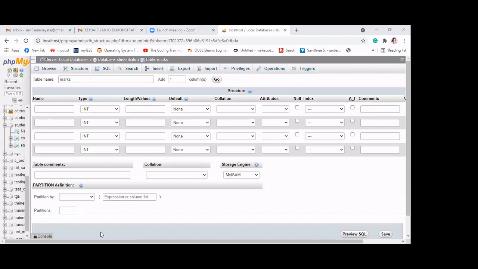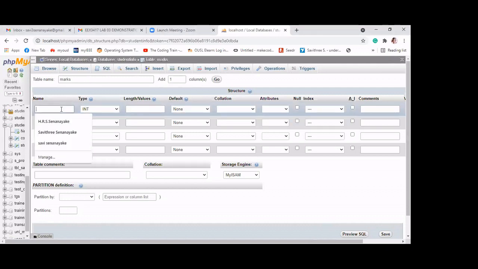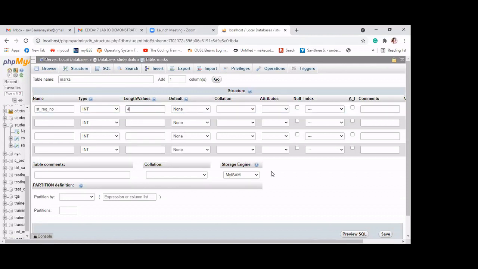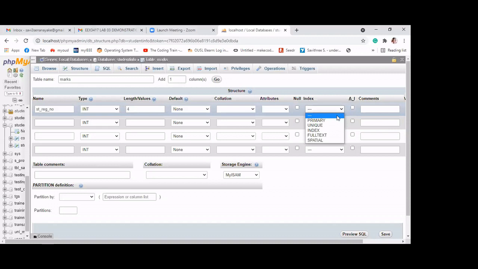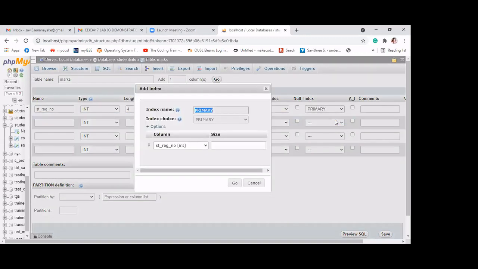I will copy the first field name, student registration number, type is int, size is 4, and it is a primary key. Right. Student registration number, int, 4, and it is a primary key. Right. You know how to do this, right? We did it several times. Okay. I will create it as a primary key.